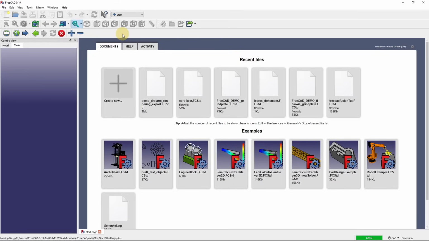We start in the so-called Start Workbench. You can see that by having a look at this little button here. This is the so-called Workbench selector, where you can select different workbenches for different activities within FreeCAD.